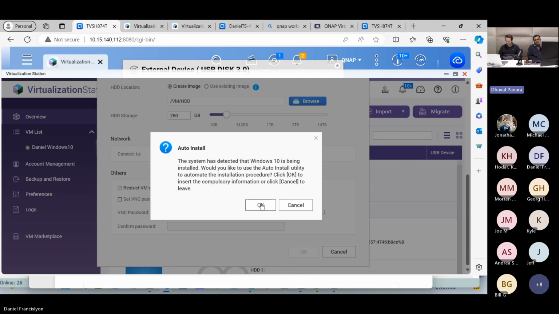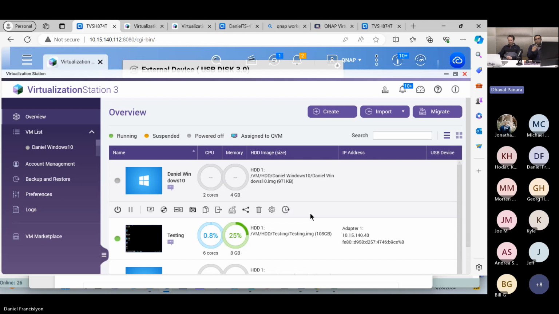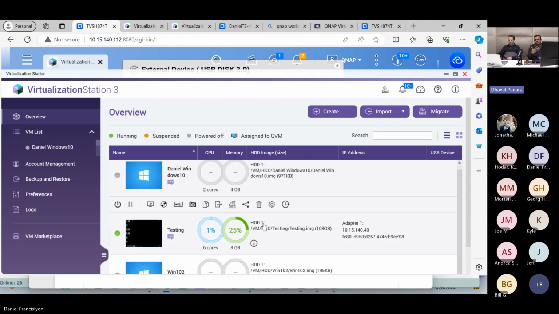Because it's a Windows 10 machine, we have the ability to configure your Windows settings. Remember, when you initialize the operating system for the first time, especially Windows, it asks you some questions, right? What would be your product key? What username and password do you want? QNAP can actually do all of that for you, instead of waiting for the Windows setup after installation.